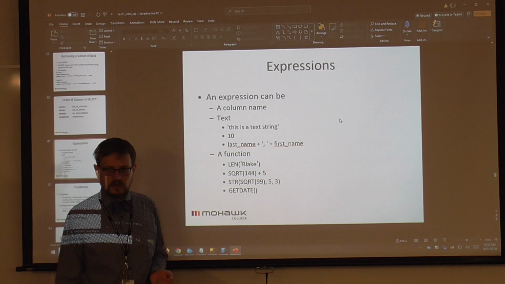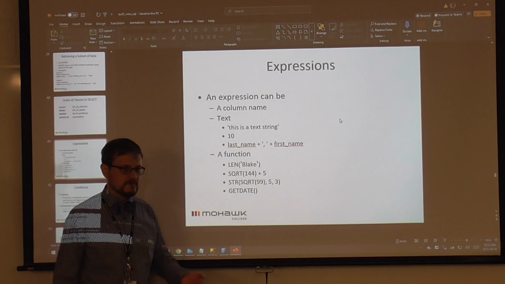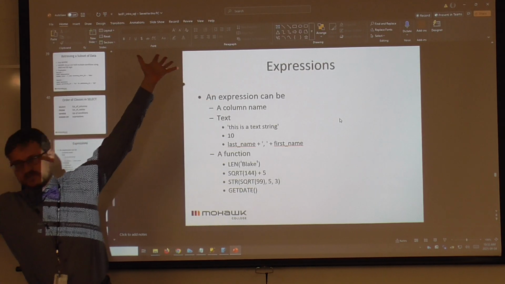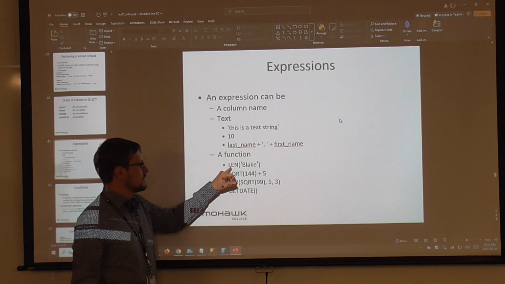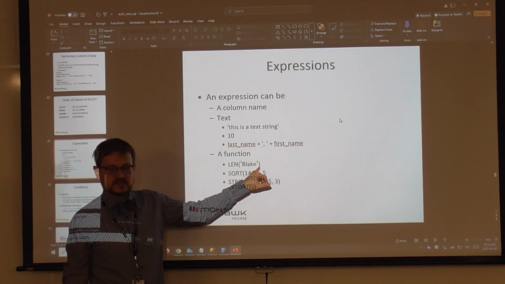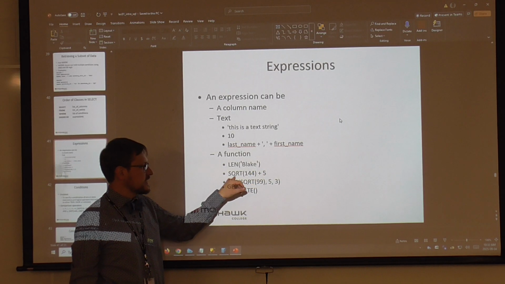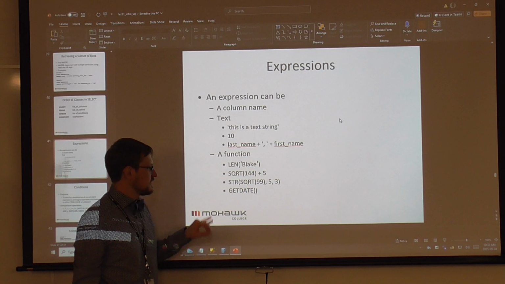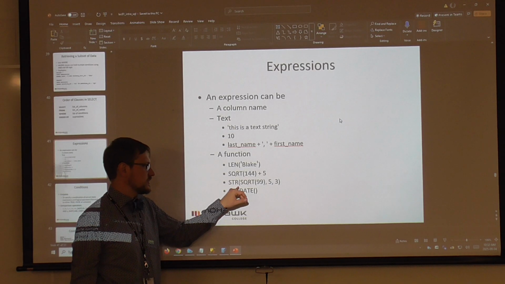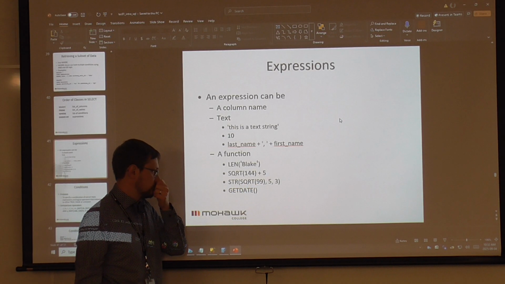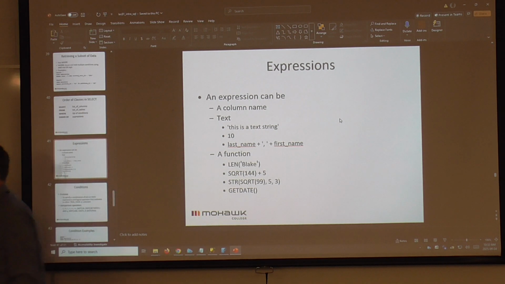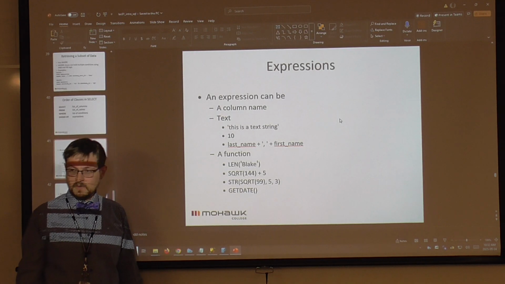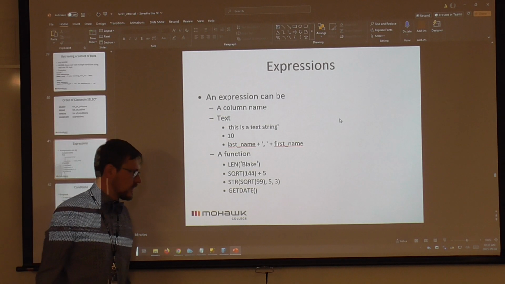So, in SQL, we also have functions available to us. Things like length of a string. Things like square root of a number. Things like convert to a string. Get date. That's a pretty important one. So yes, in this class we will be talking about how to get dates.